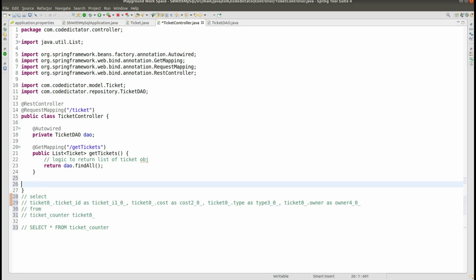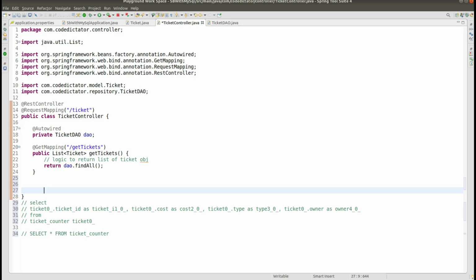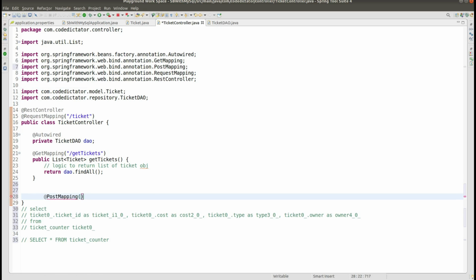So right now we are going to write our POST API. For the POST API we are using the post method, post mapping, and we are setting one path here, that is add data or add ticket.